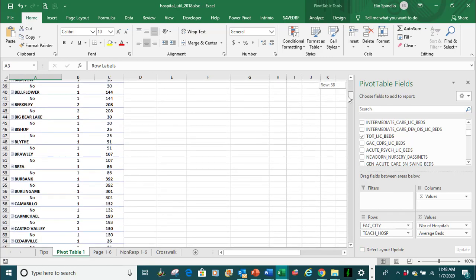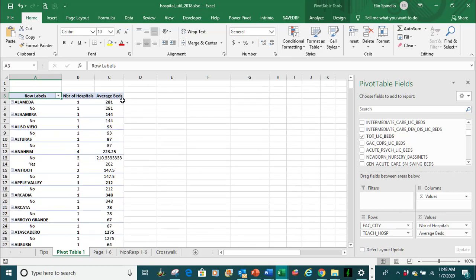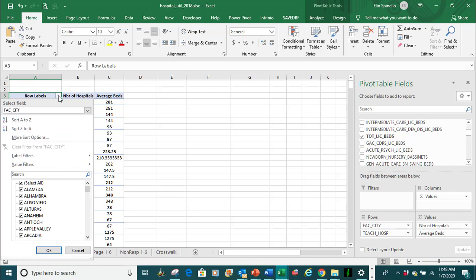Let's do something different. Let's do a selection in order to get the data for the city of Los Angeles. So if we click on this row labels option, notice that we have a filter here. This is exactly like the data filter that we worked with earlier in Excel. We can turn off all of the cities and then only turn on the cities that we're interested in.